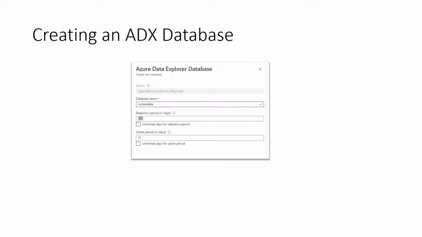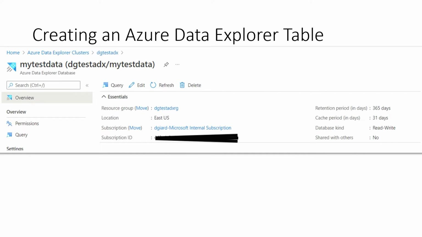Also, there's a caching period as well, where data is kept in memory. So if you find that for the first couple of weeks you really want extra fast data, maybe you care less about that for historical reporting, you can set this caching period to say how long items remain in cache for fast retrieval. And then creating a table, also very simple here. Once you create it, you can provide a schema.